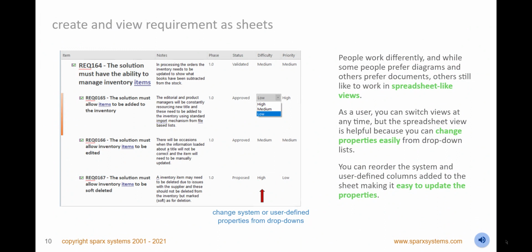Create and view requirements and other elements in a spreadsheet-like view, with properties such as status and priority listed in columns. If you are accustomed to working with spreadsheets, this will be a welcomed view that allows you to sort and rearrange columns and edit both system and user-defined properties, from drop-down lists. Enjoy the productivity that comes from working in this familiar business paradigm, and switch to other views such as list, diagram, and Gantt chart views when needed.